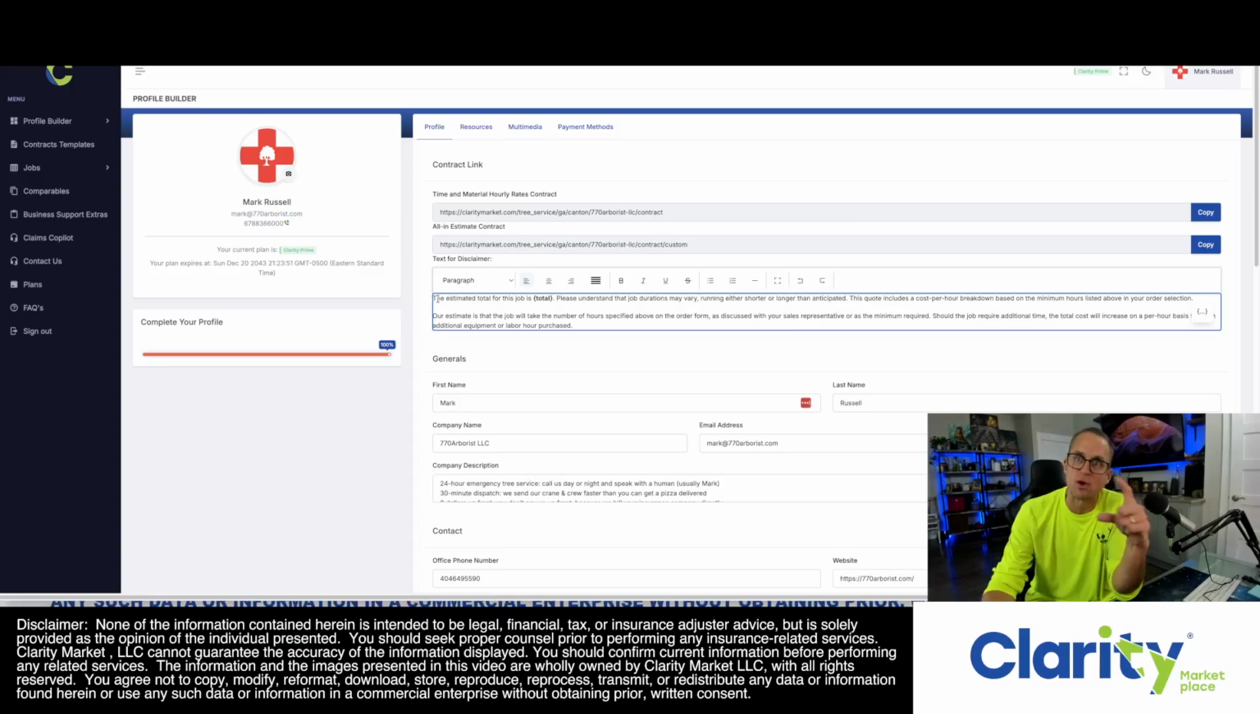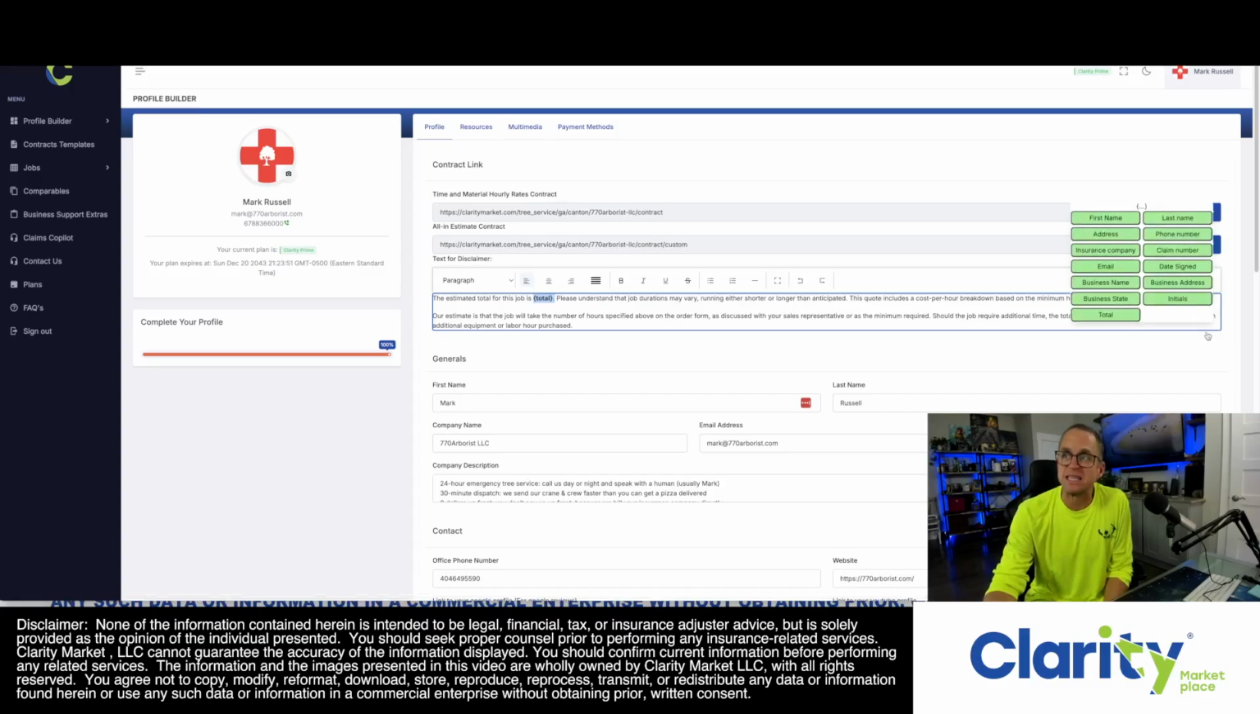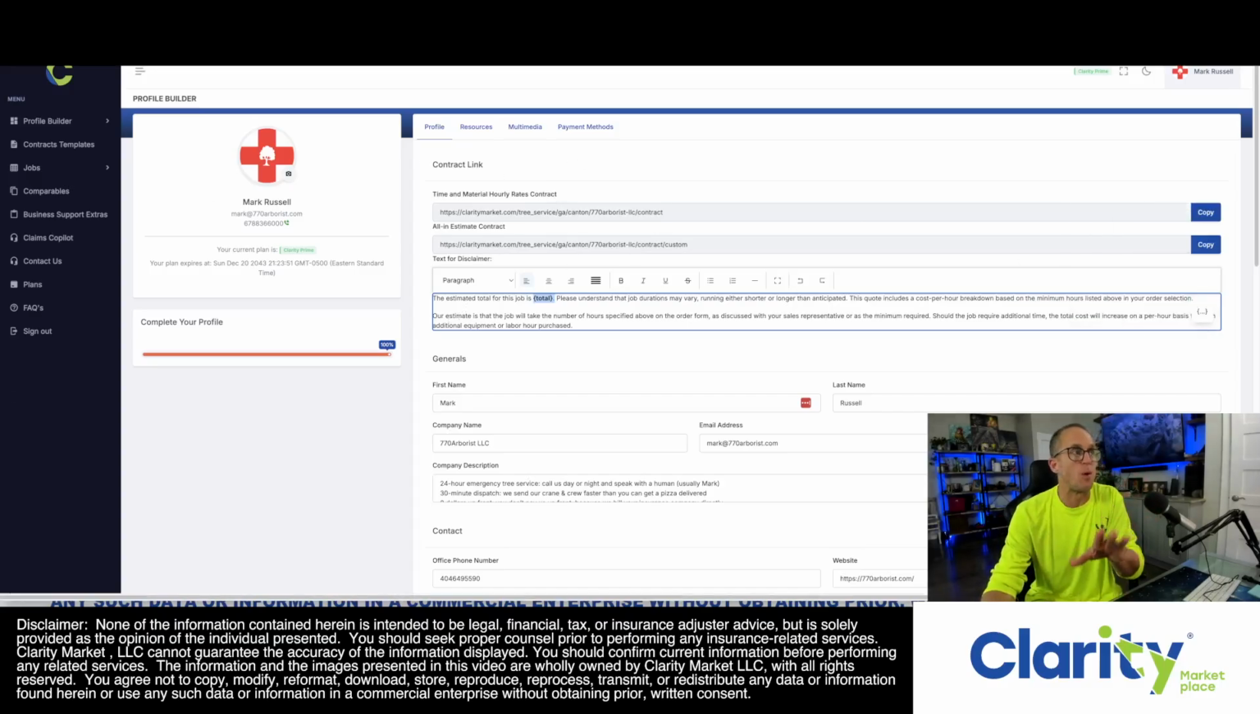But this is a little amendment that is going to go on your contract that you need to have your legal team draw up. But you can insert the word total into that. And that will show your clients the price. It's going to show the price in two different places. And so this is the new feature.